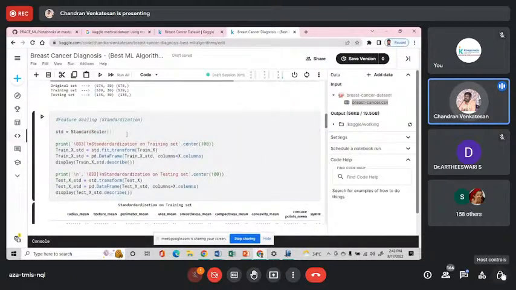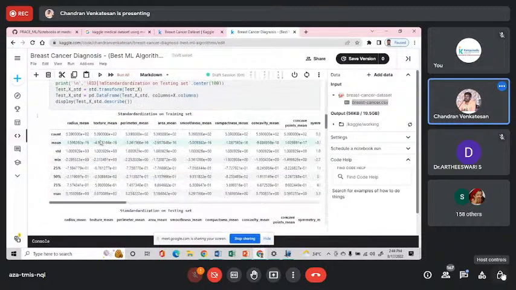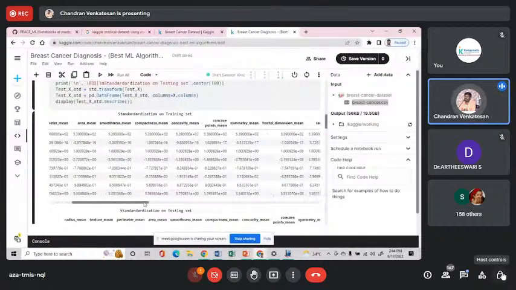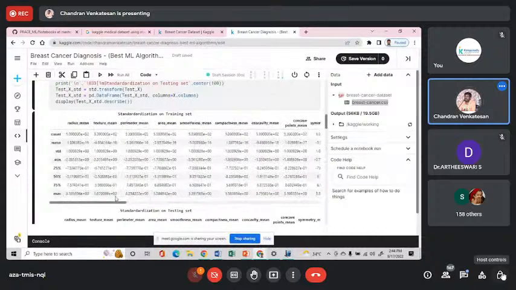Here I'm going to use feature scaling. I already said why we are going for feature scaling: to make the computation faster and also to avoid confusing the model during training time. Now the data has been normalized. You can see that before we had values around 38, but now the data set has been normalized.